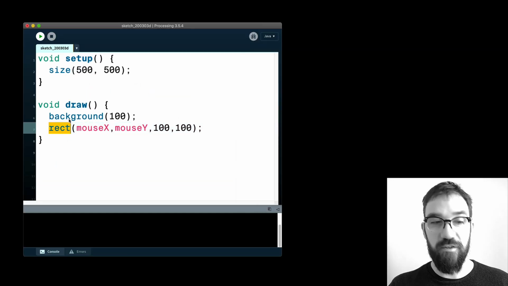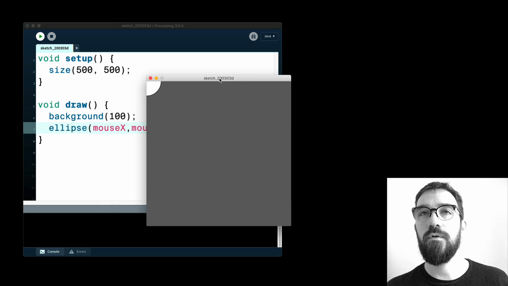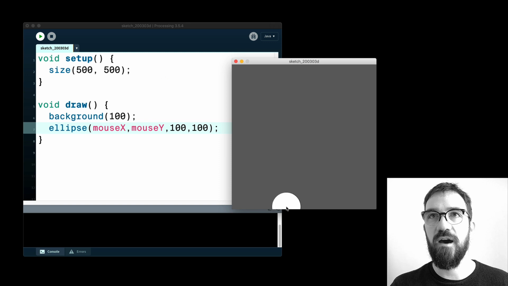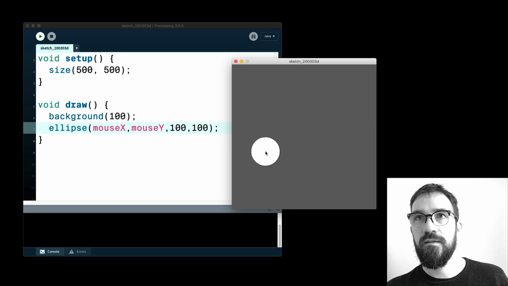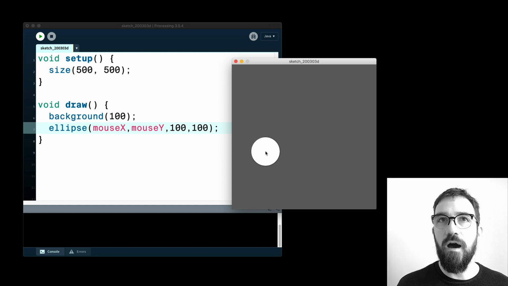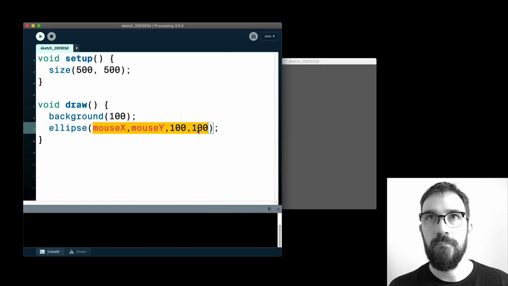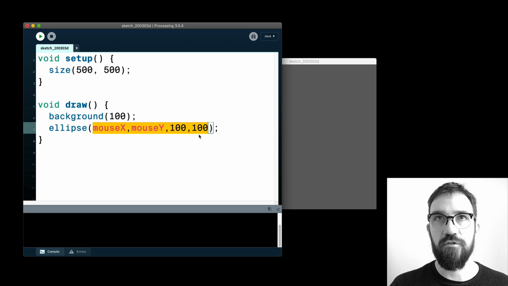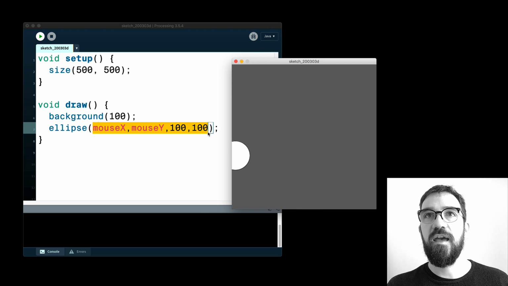What if we want to draw an ellipse instead of a rectangle? Well, we can do so by just changing the word of the function to ellipse, because the ellipse function also exists in the Processing API, and we can use that to draw ellipses. The ellipse function takes the same arguments, so the same values we put into the parentheses here, just like the rect function. So the syntax is the same, okay?